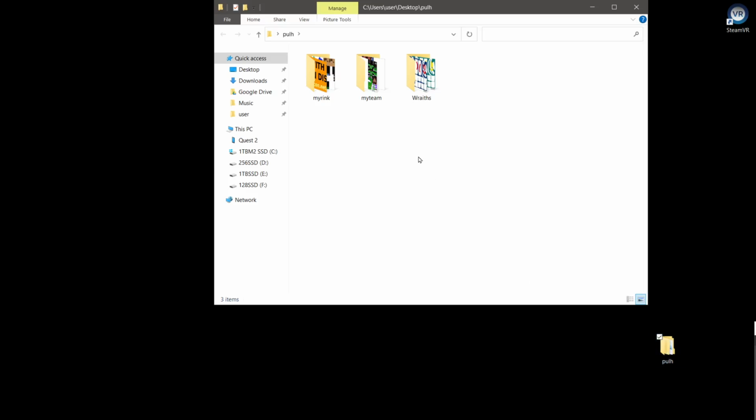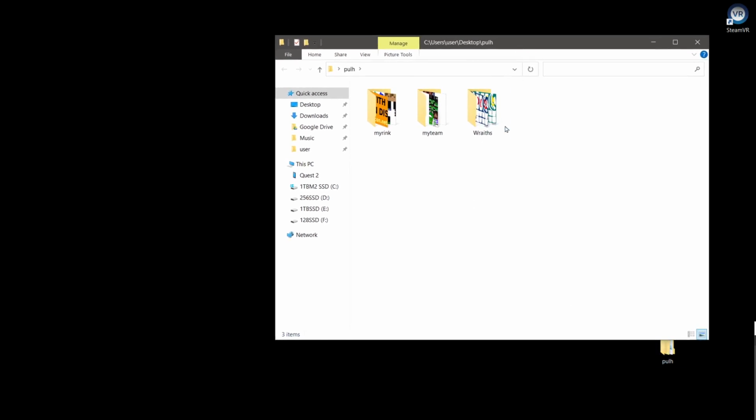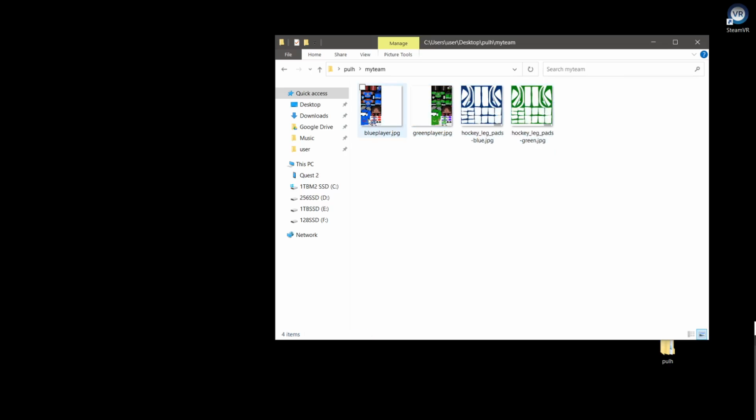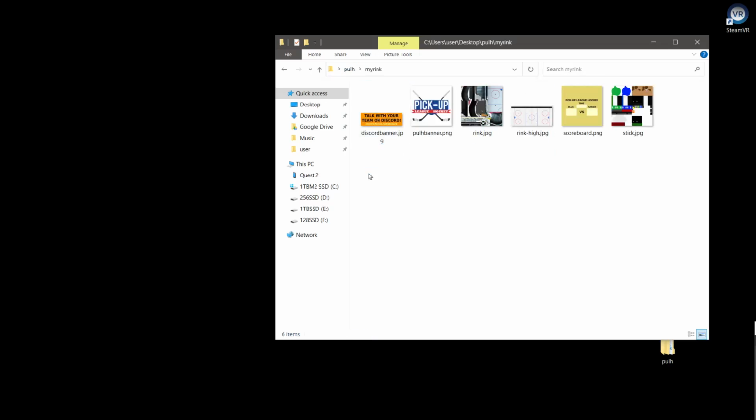This will be a quick guide on some tips for modding, including how to mod the rink textures. If you follow the previous guides, you should have a PULH folder on your desktop that contains several subfolders. In the previous guide, we created a Wraiths team, and there's the stock art called My Team, and then there's the stock art called My Rink.